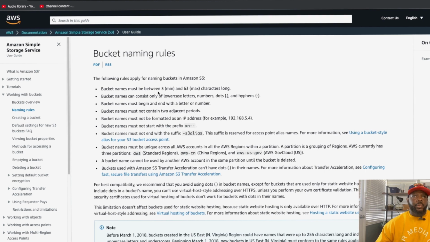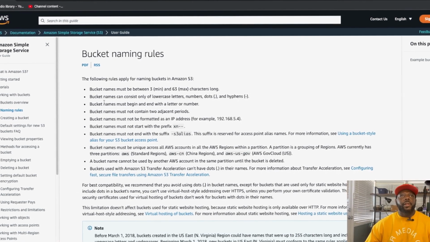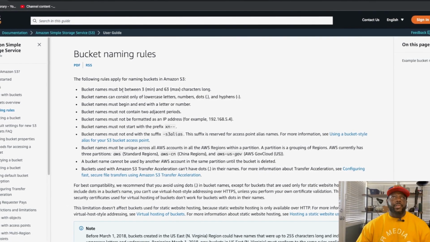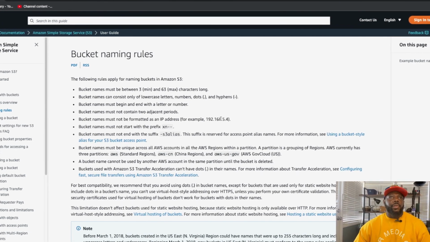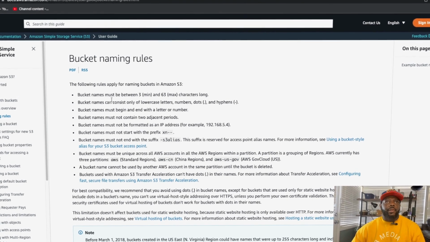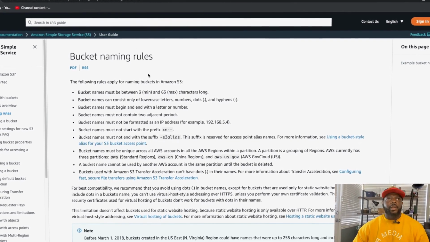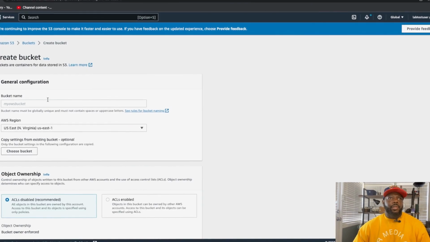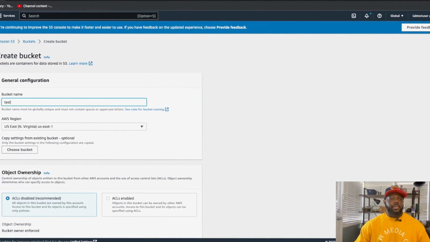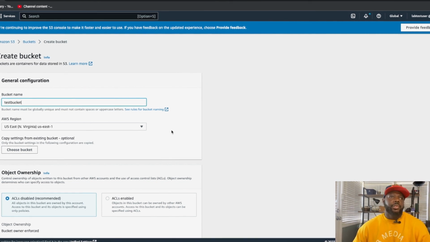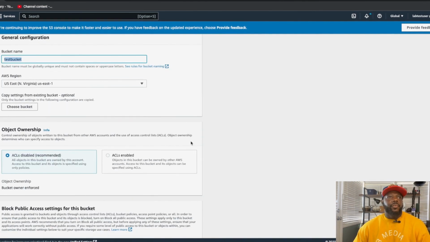Bucket names must be between 3 and 63 characters. I'll let you read this for yourself, but there is a link to help you decide what you want to name your bucket, and the uniqueness of the name across the entire ecosystem. So if I were to type in test bucket, for instance, I'm pretty sure this name is already taken, but we'll just try it out. So that's really the first thing you need to configure. And then you can obviously select which region you want to put it in. I'm going to leave the default there.